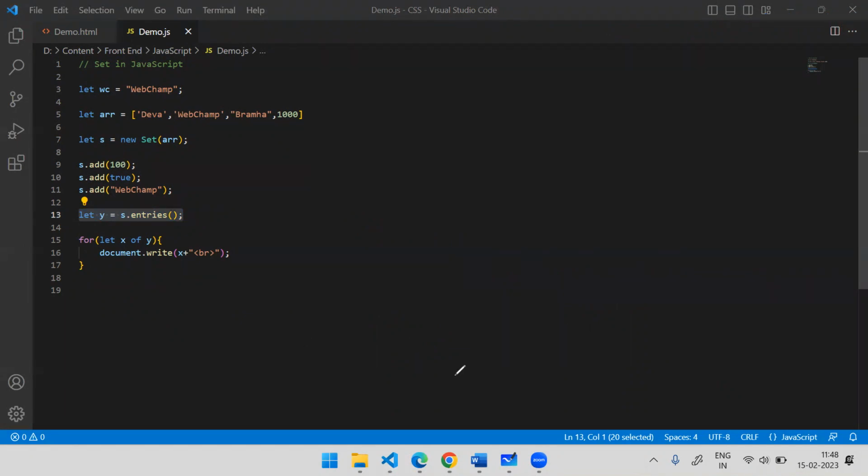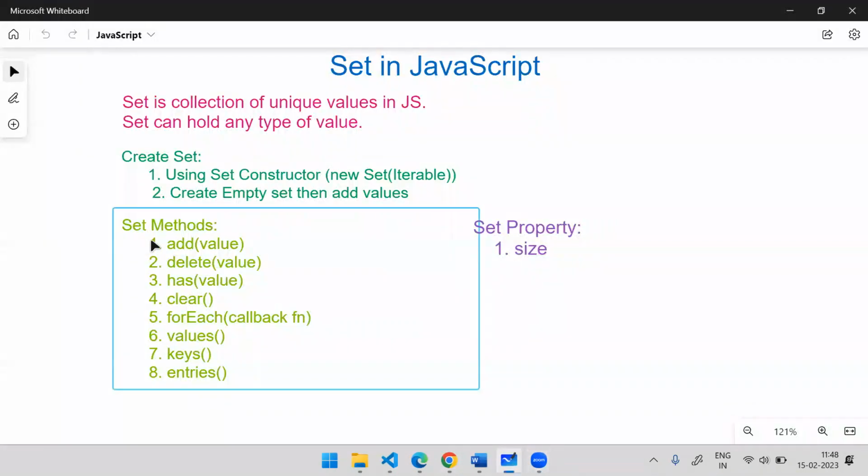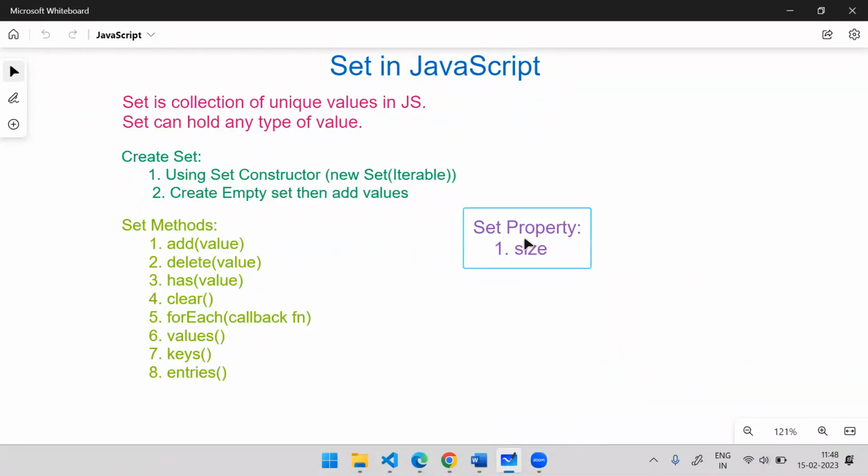So we have seen these many methods, and this is the property, and how to use this property. The size property returns the number of elements from the set, and how to create a set, how to add the set items, everything I have discussed.